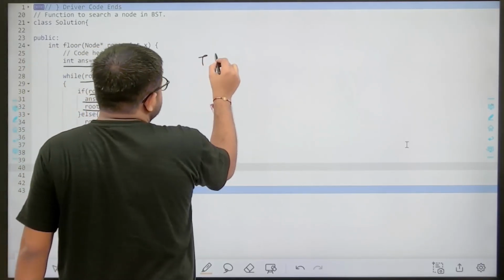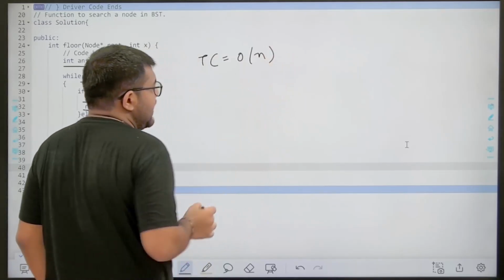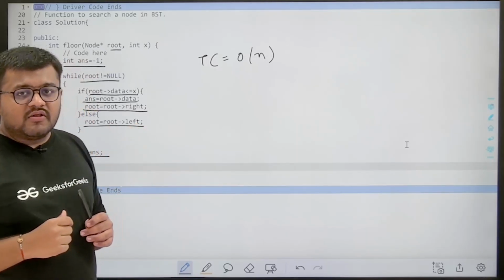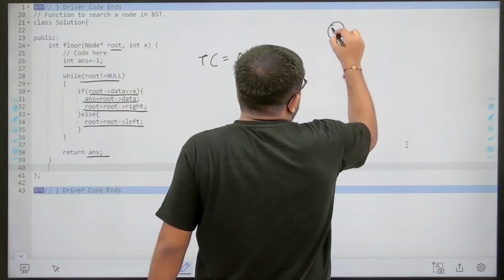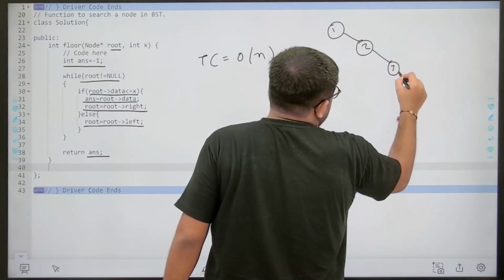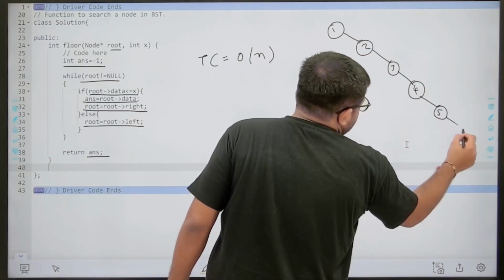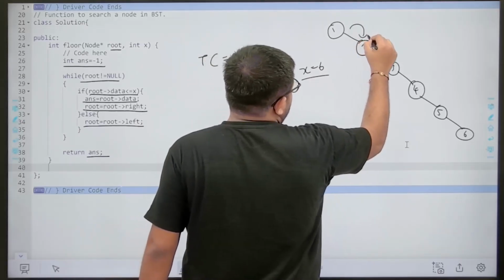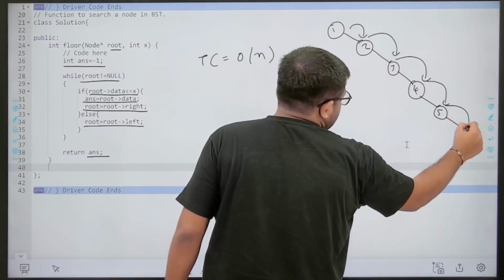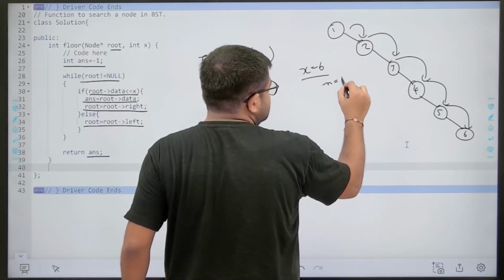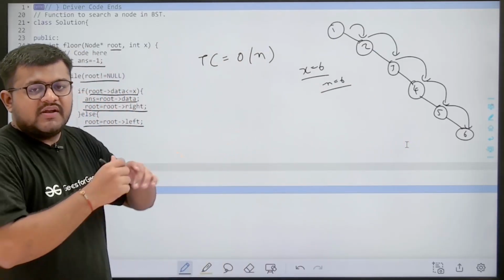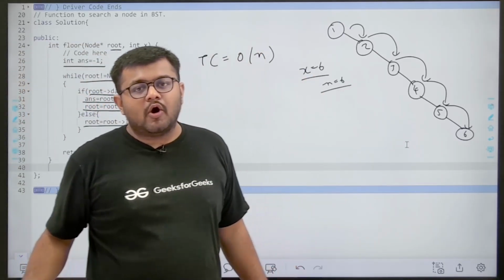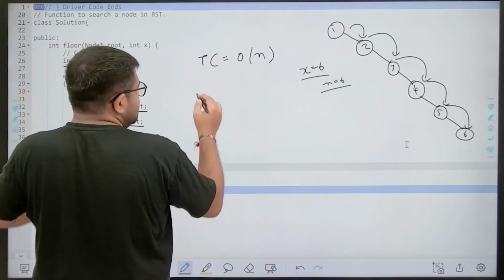Okay, what would be the time complexity? The time complexity would be big O of n. Why? Because in case the binary search tree is leaned on one side. So what does that mean? Suppose my binary search tree is 1, 2, 3, 4, 5 and 6. This is also a valid binary search tree, and my x is equal to 6. So you come from here to here, then from here to here, then from here to here, and from here to here. There are n equal to 6 nodes, and you needed to travel all the nodes. Okay. So in case the binary search tree is not balanced and it is leaned on either the left or the right side, you might need to travel all the nodes. So in the worst case, the time complexity would be big O of n.